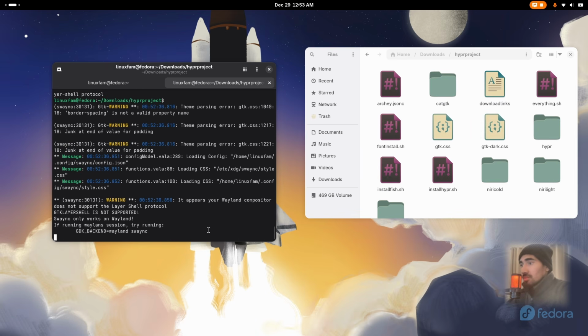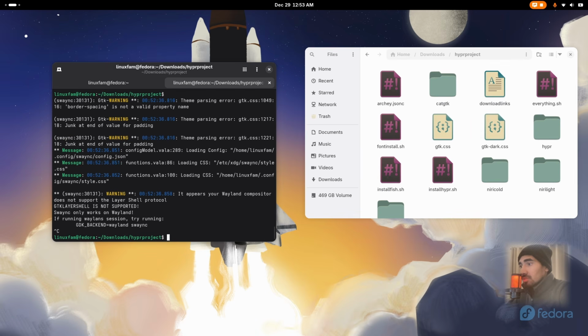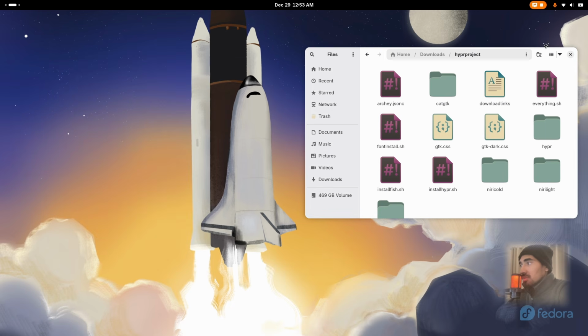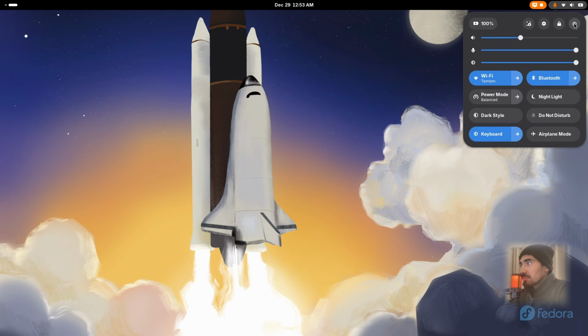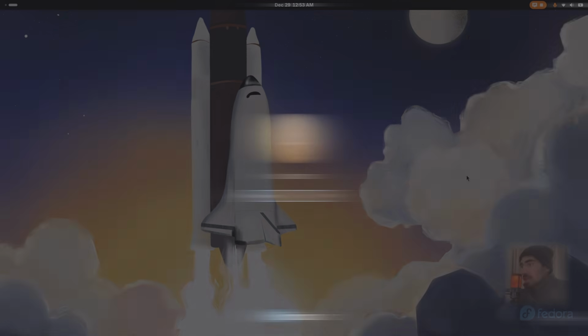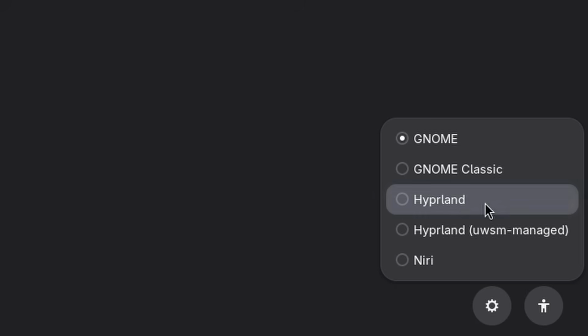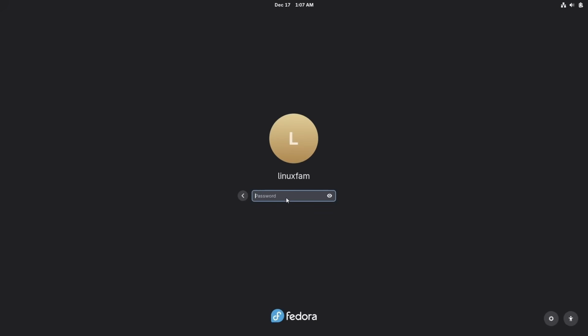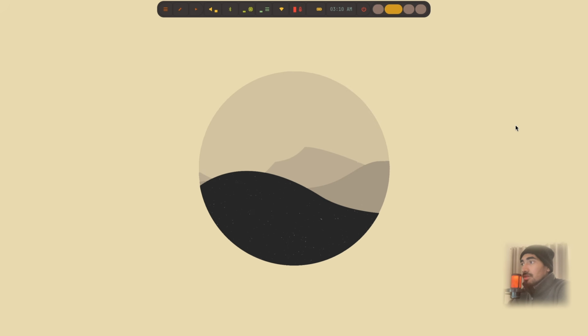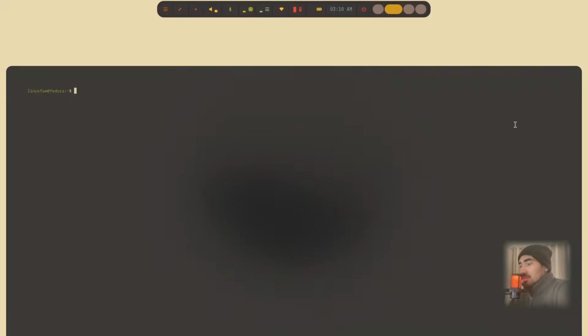All right guys, once this is done, I can press Ctrl C, close the terminal, and then simply restart. Now at the login screen, click on my username, select the gear icon at the bottom right corner, select Hyprland, and then log in. Alright guys, so I have logged in and I am in Hyprland right now, as you can see.